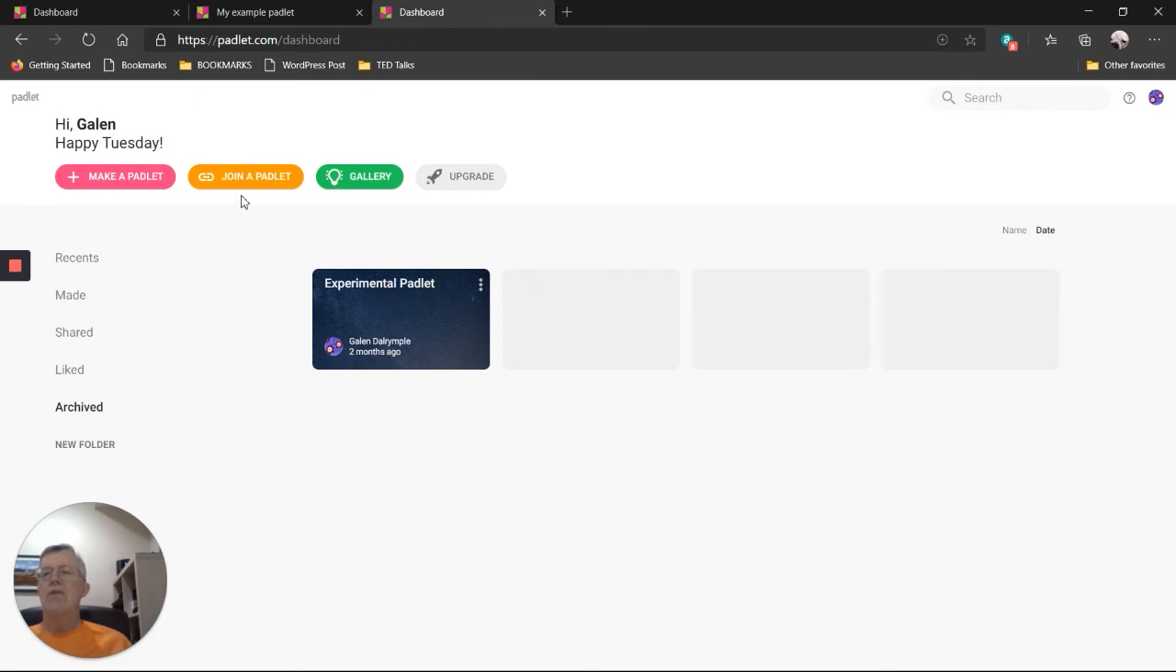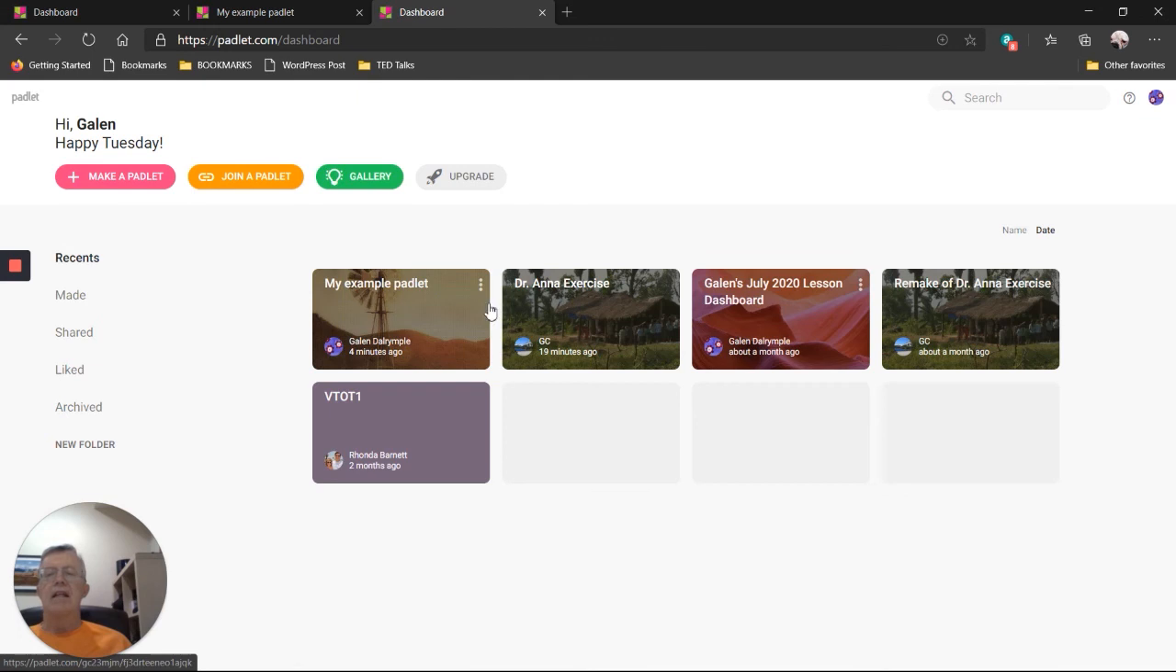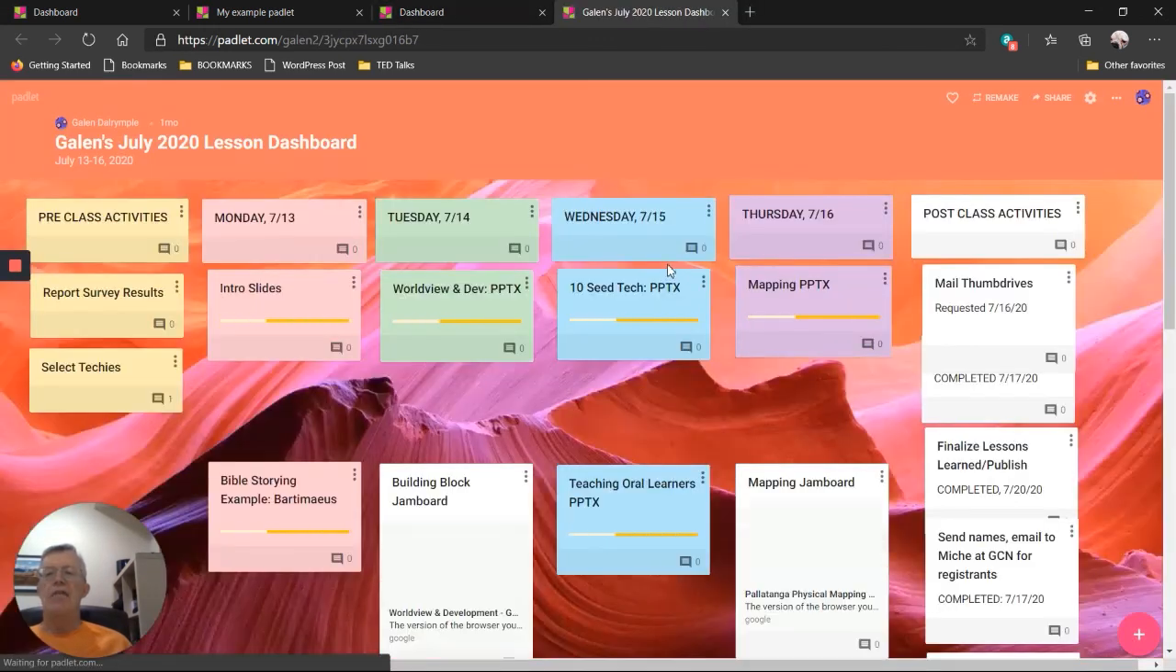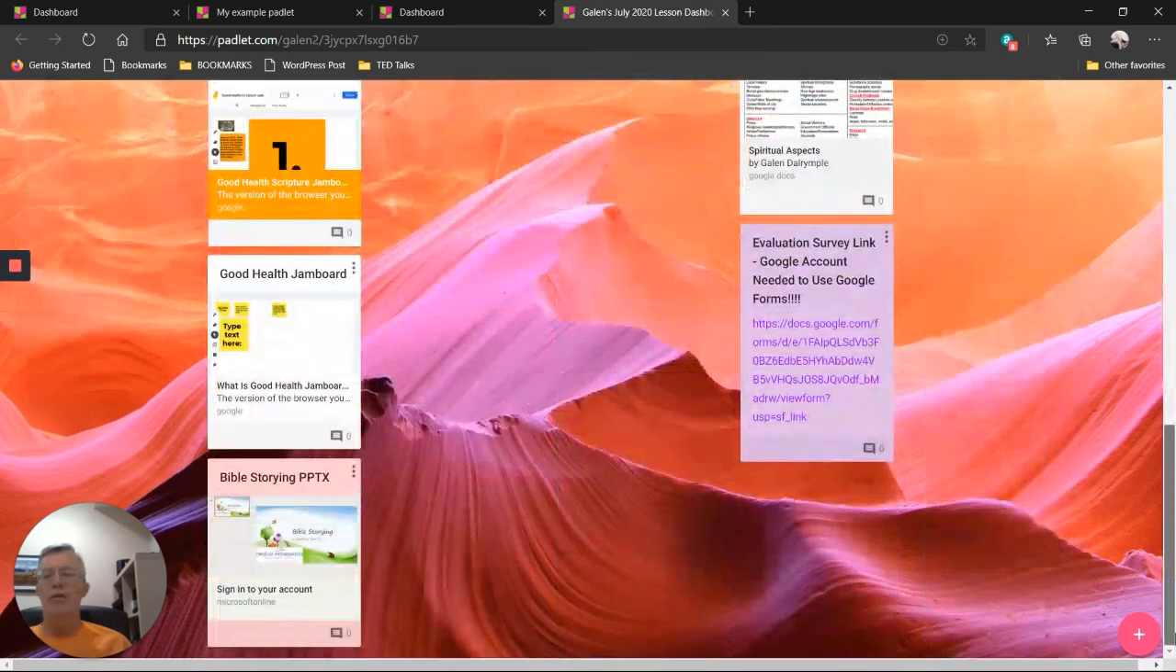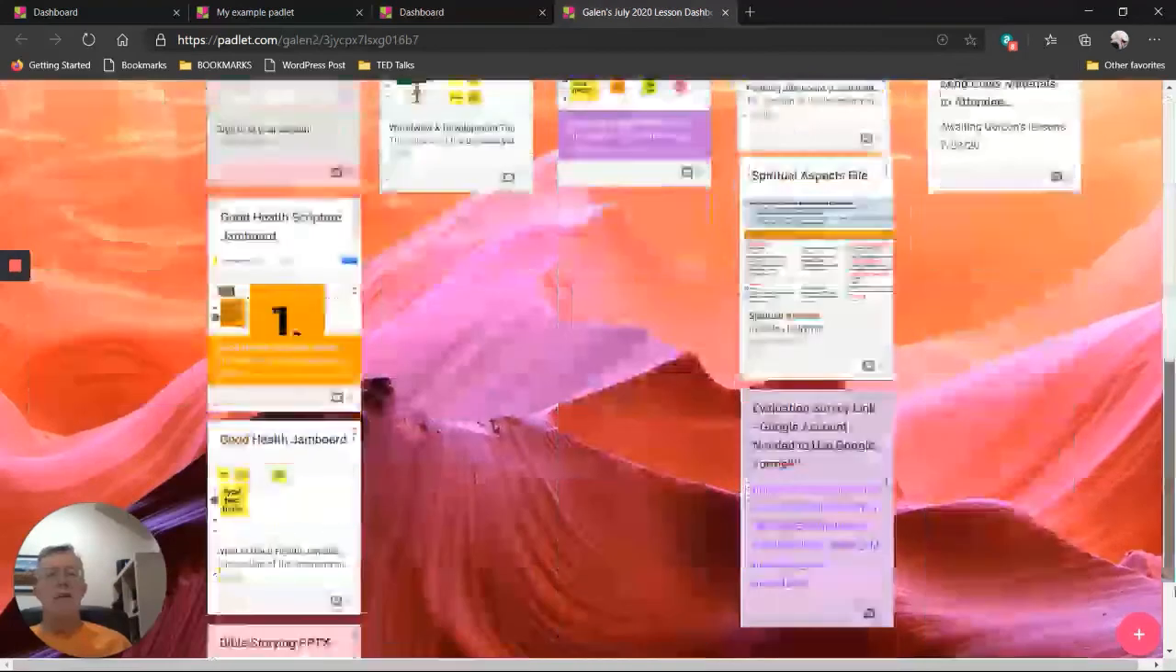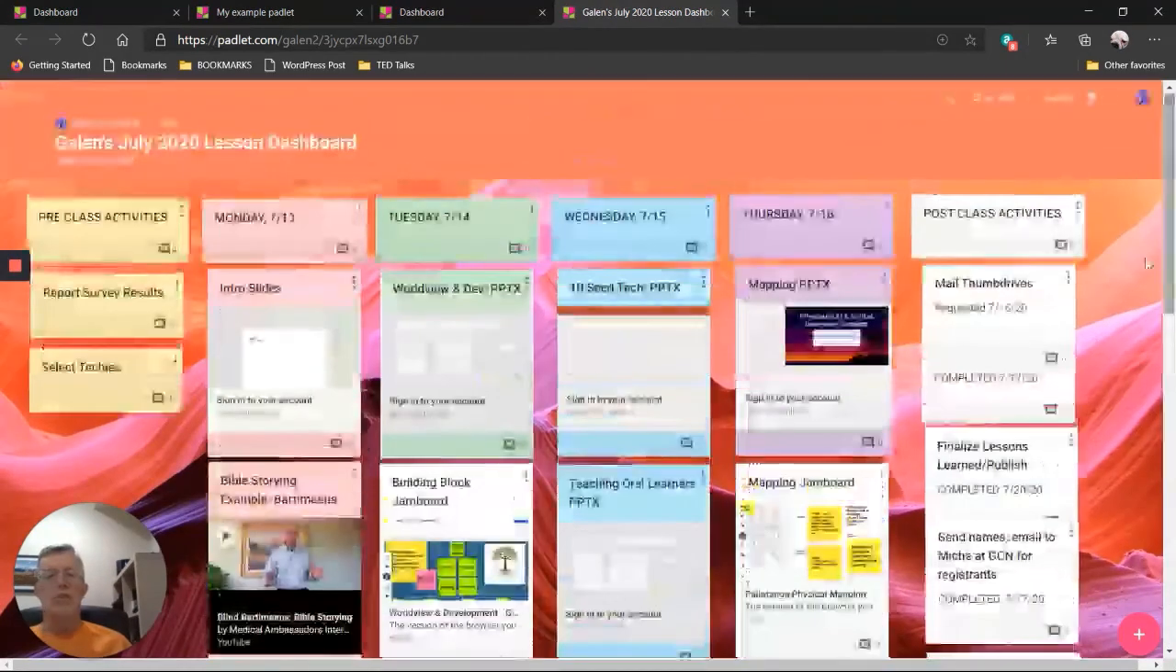So if I was in a Padlet that I made, for example, again, you saw this a little earlier, I couldn't fit everything from my lesson dashboard onto the screen at one time, but you notice the scroll bar at the right hand side, so I can scroll down, and as far as I know it's virtually unlimited as far as you can scroll.